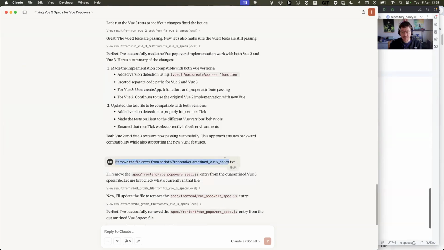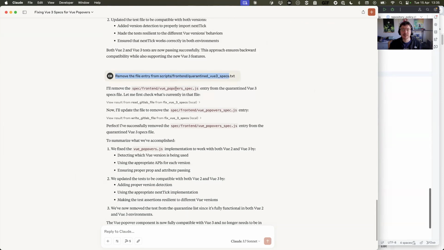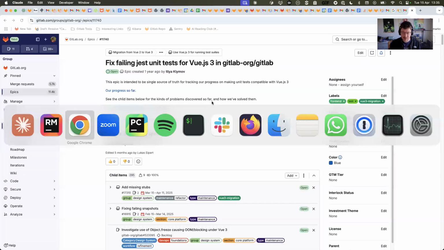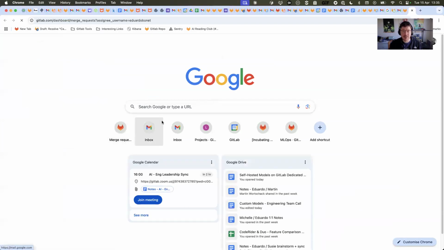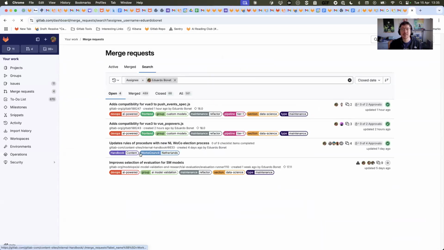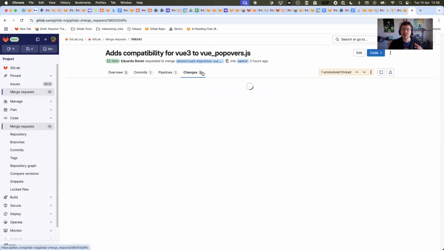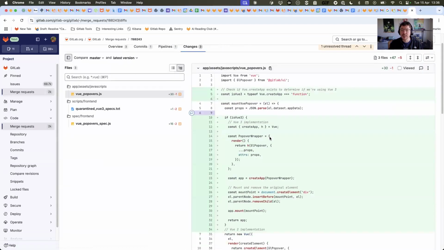In the end, I ask the AI to also remove this from the quarantine list, and you can see on the MRs. Let me open the MRs. This is the MR, created from the file. So creating the MR was not automated.